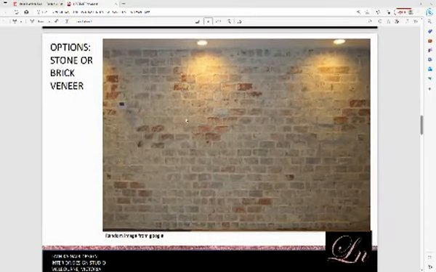Another thing we can do is opt for veneers, stone or brick veneers. They come in very thin, but they create that natural texture. This is another way of adding a statement to your wall.